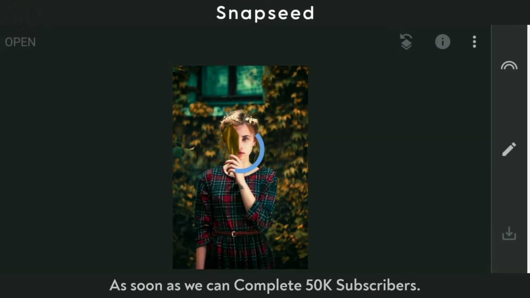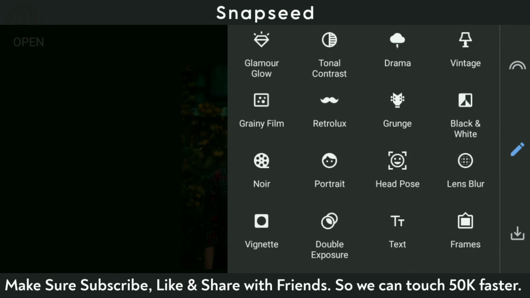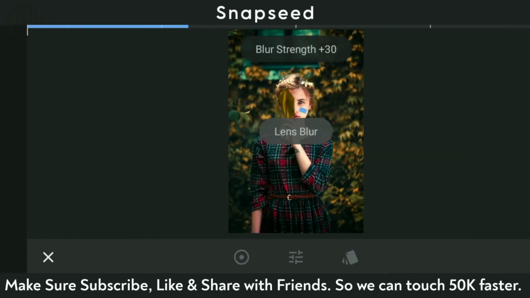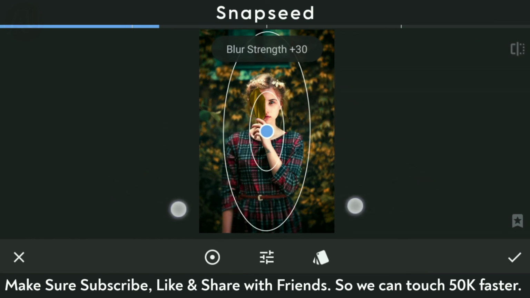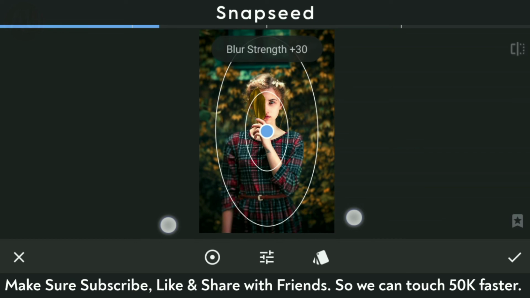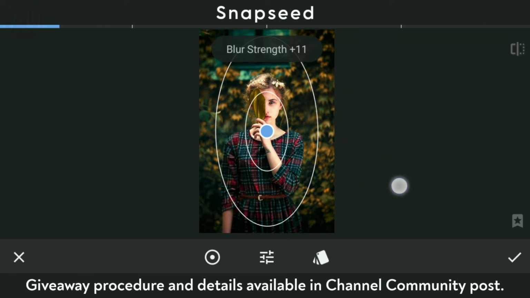After adjusting the details like sharpness and structure, I'm using another tool called Lens Blur. This is also really useful if you like blurred background images, and this creates a creative look. So I'm selecting this according to my image. So you can see here how the image looks before and after using this tool.